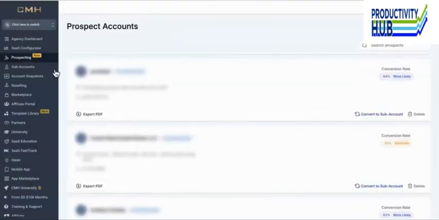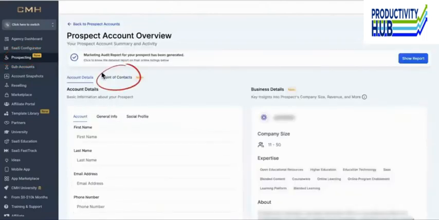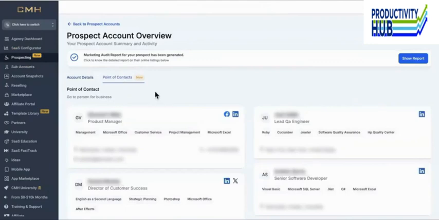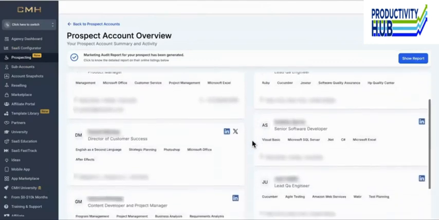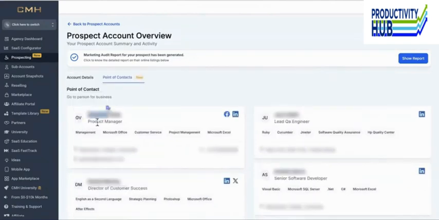So you want to hover over to your prospecting tool, and then you select the prospecting question. And then here you can see a new tab, Point of Contacts. Click on that. And here you can see all the people that are working for this company. Here you can see Giovanni. He is the product manager, and these are his skills and expertise. This is his Facebook profile, and this is his LinkedIn contact.